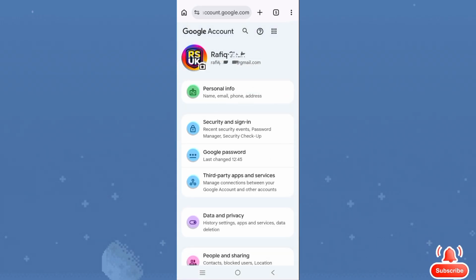After that, update your phone number. Also add another recovery email in the security settings. This will help protect your Gmail account from hackers and keep your account secure.